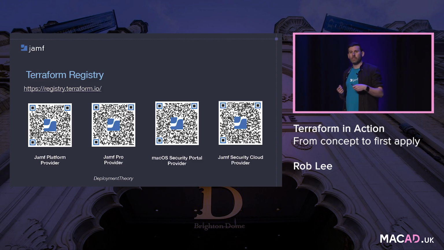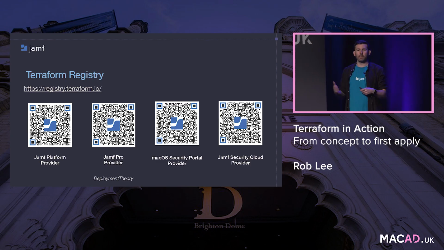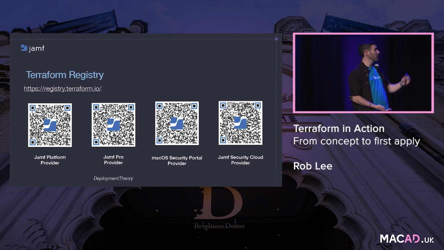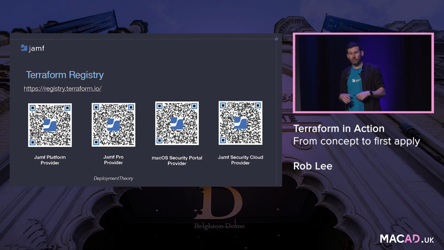And then we've got the macOS Security Portal and Security Cloud, depending on if you're using Protect and some of the Connect functionality from the Jamf platform as well. So if you need the QR code, just take a picture of the whole screen. You've got them for later on if you need them. Okay?